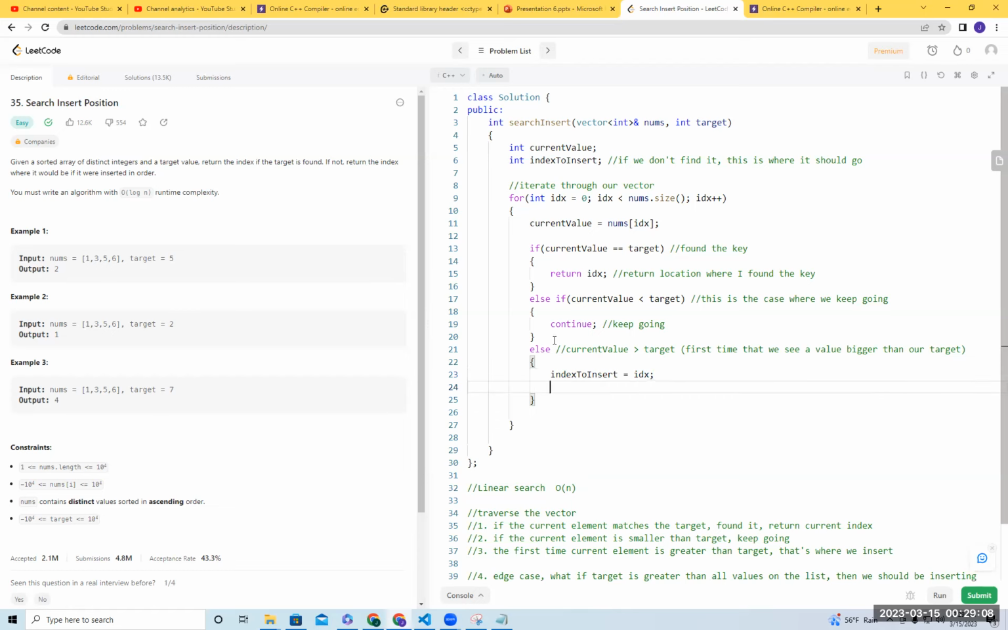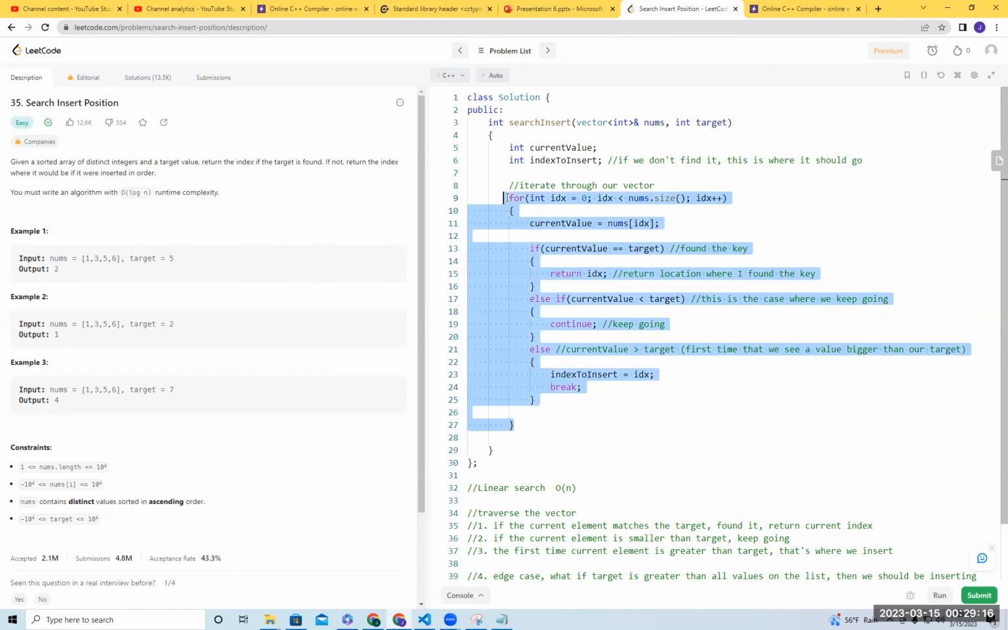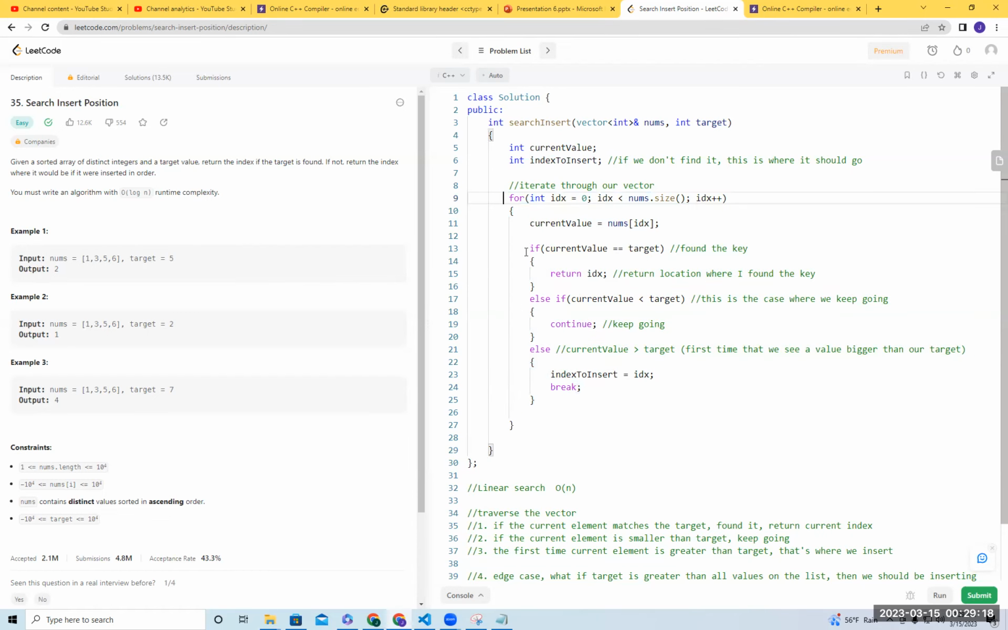And then we're going to break out of here. We don't want to keep iterating. We found exactly where we want to insert it, so we're going to go ahead and break out of here. And that's it. There are two ways to exit. If you find the key, you can exit this way, or if you find where to insert it, because you found a greater value, you would go ahead and just break out.